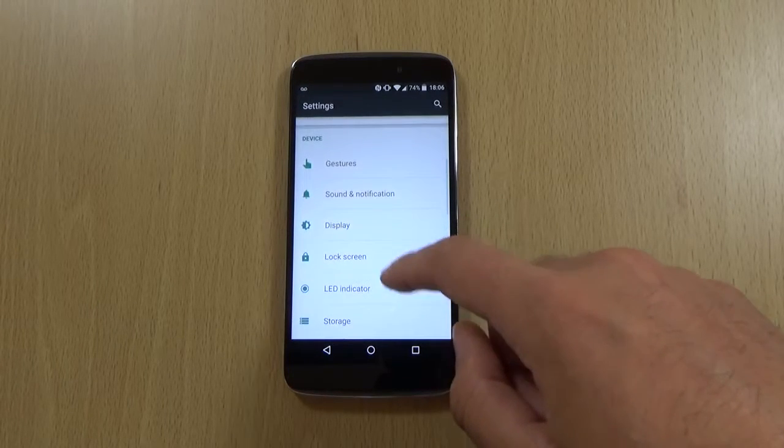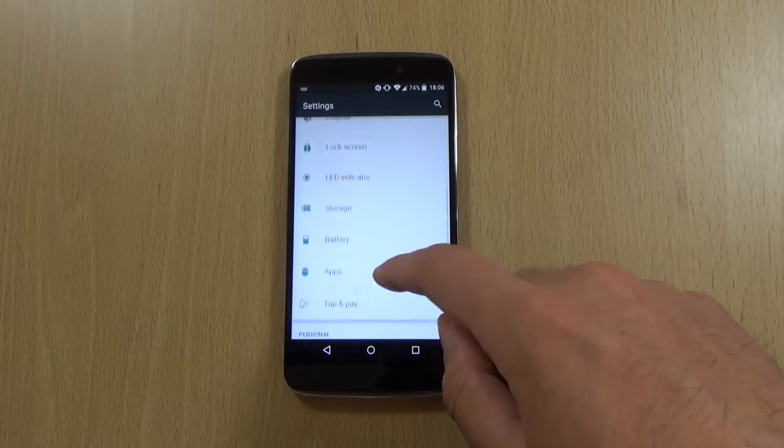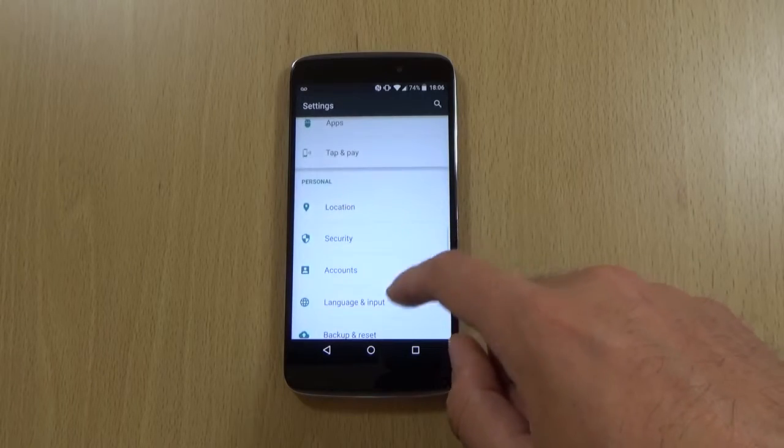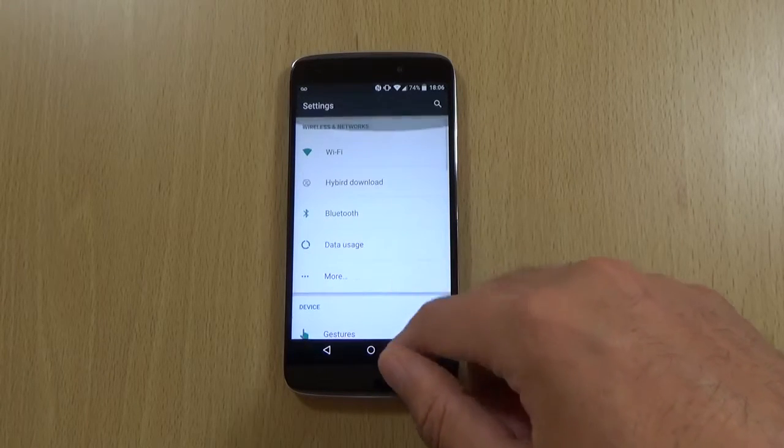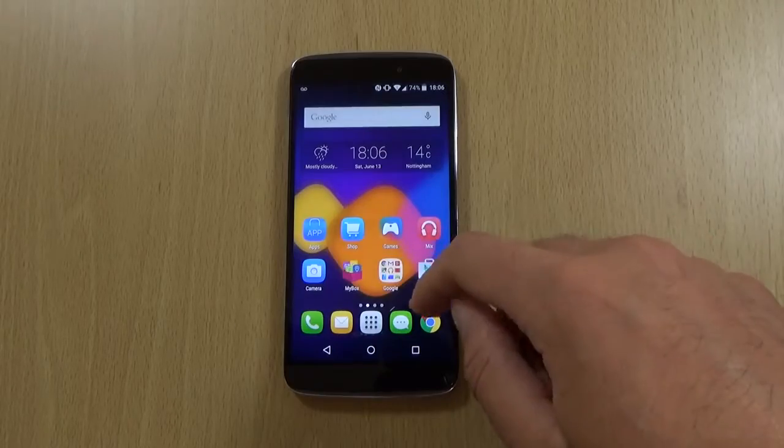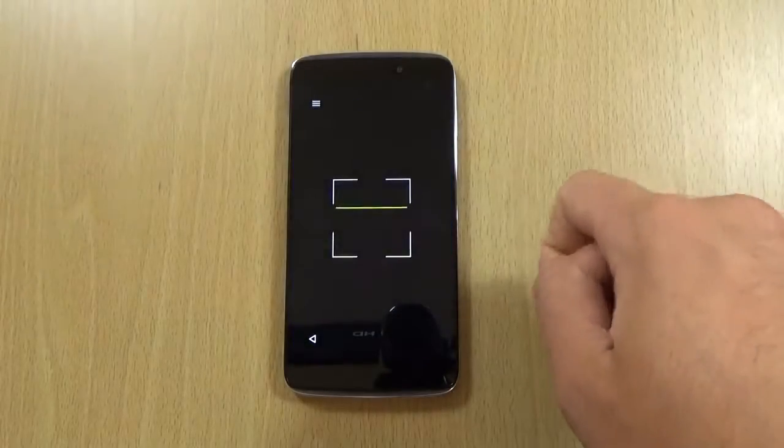So it looks very close to stock Android here, not too much in the way of differences if you ask me, which is quite good if you enjoy stock Android.